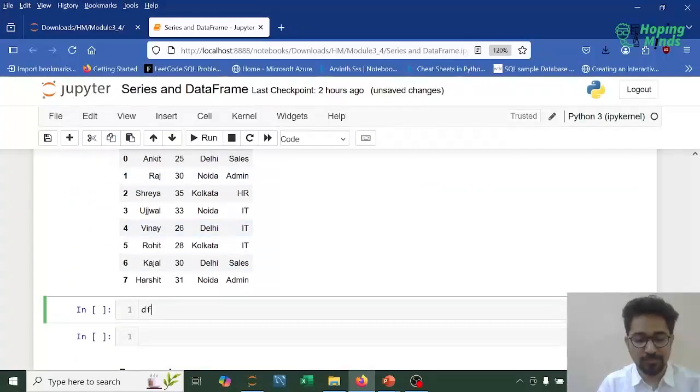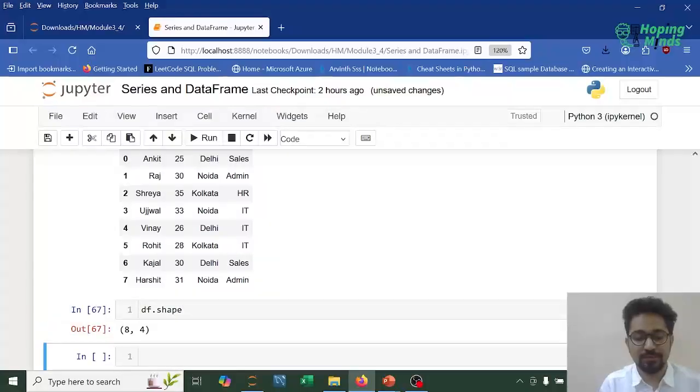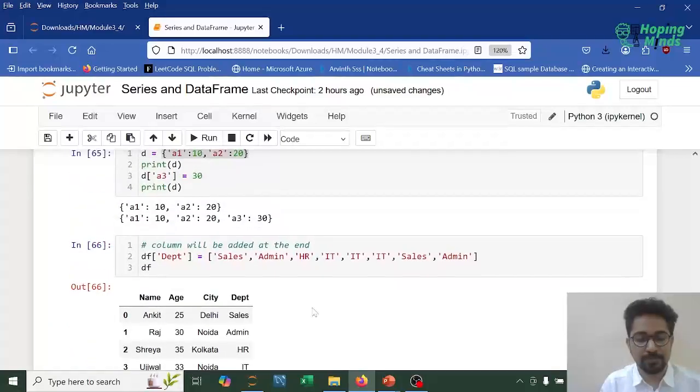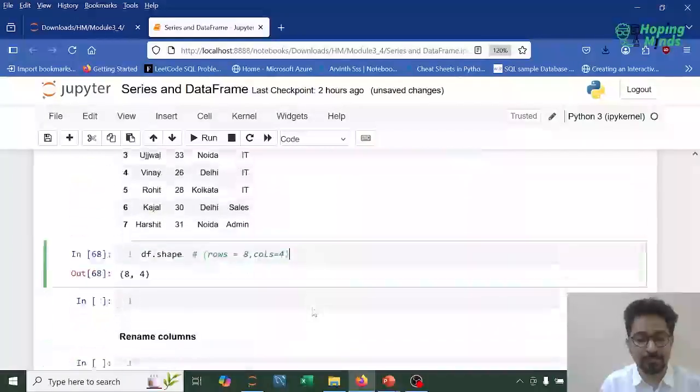So now what is the shape? The shape has changed, right? Previously it was 8, 3, now we have 8, 4, indicating the number of rows is 8 and the number of columns that we have over here is 4. All right, so guys, this is how we are supposed to add a new column.